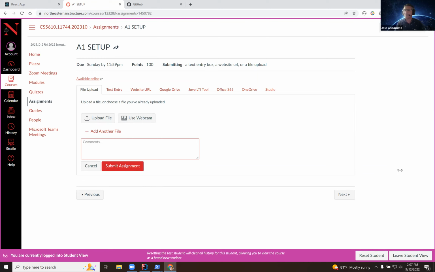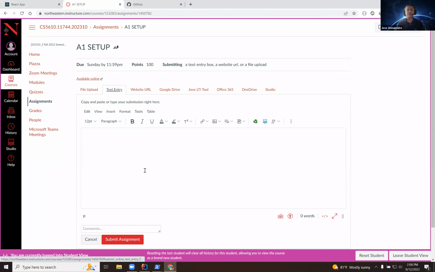That's what I did. Can we submit a text entry? Yes, you can submit into a text entry box in Canvas. Yep, right here, the text entry right here. You just paste it right here. Oh yeah, exactly. Text entry. Very good. Yes.